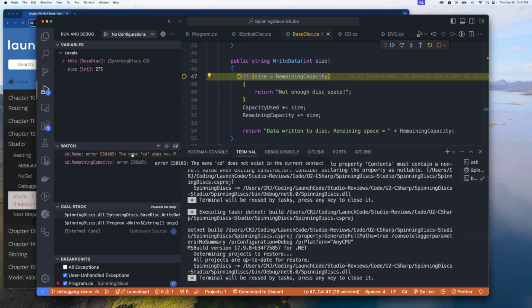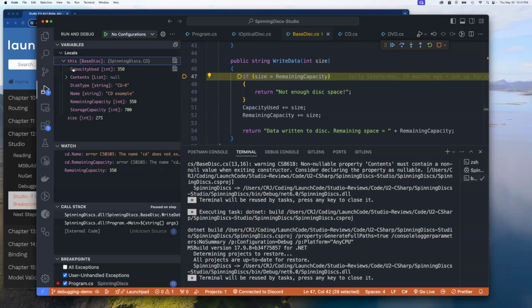And so you'll notice that cd.name says error. The name CD does not exist here. And that's true. Right now we're in base disk, and both of these relative to CD don't exist here. So if we wanted to actually be able to watch the value, we actually need to change this to remaining capacity while we're in this file. And that would be what we're watching. And it says 350. We can also see here that those same values are right here, because while we're inside this definition, we can see the value of the object we're currently examining. So same thing, we can see it right here.